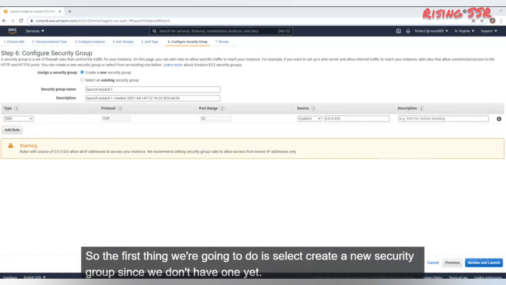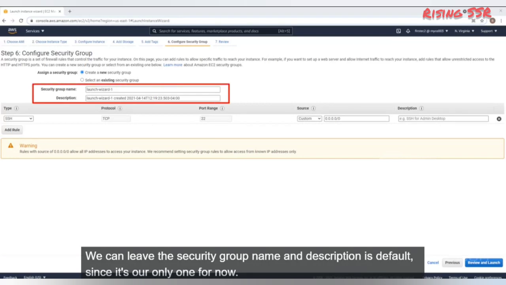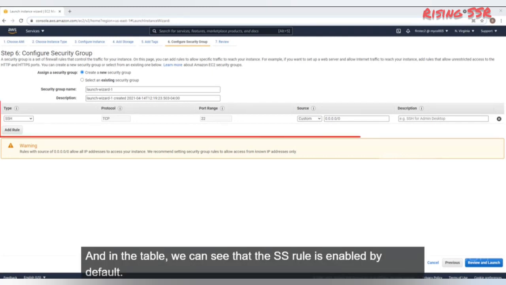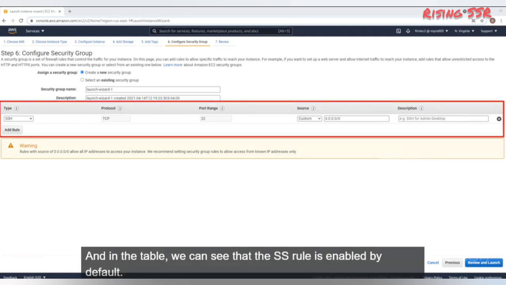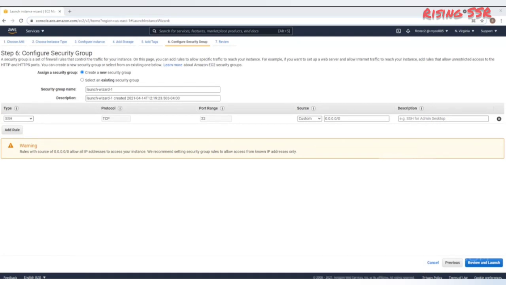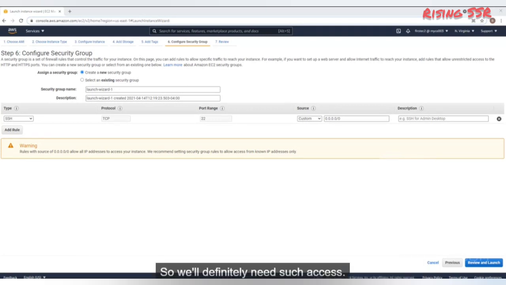So the first thing we're going to do is select Create a new security group, since we don't have one yet. We can leave the security group name and description as default, since it's our only one for now. And in the table, we can see that the SSH rule is enabled by default. This is needed to access our instance and issue commands using Secure Shell. Later on, we'll use an SSH client to connect to our instance remotely, so we'll definitely need SSH access.